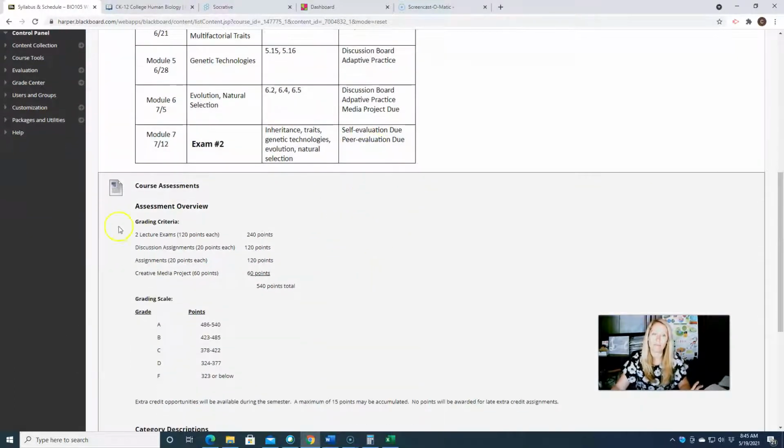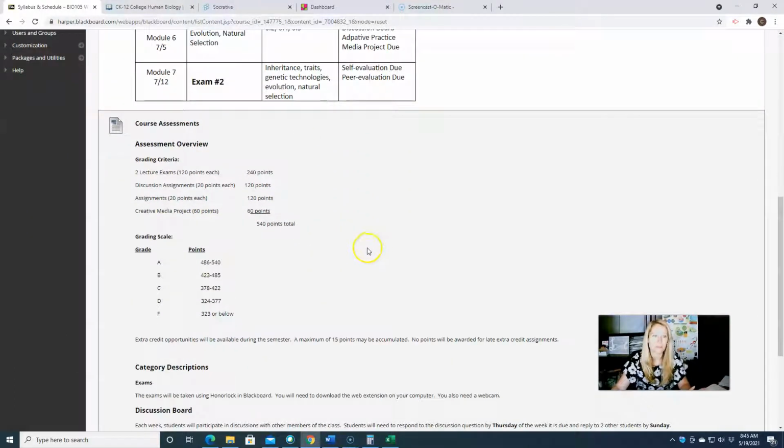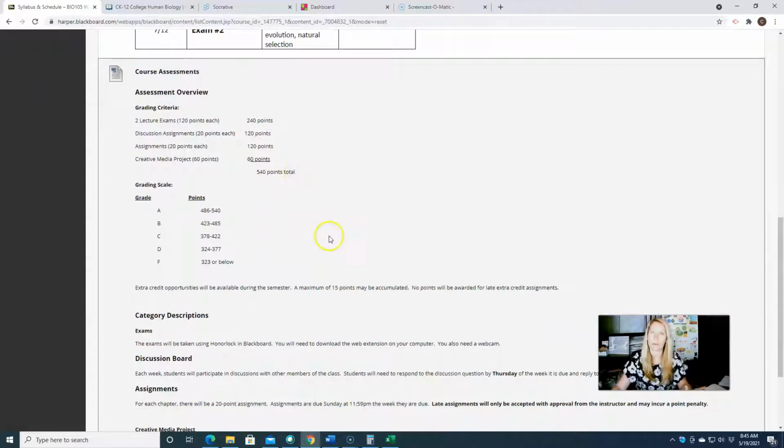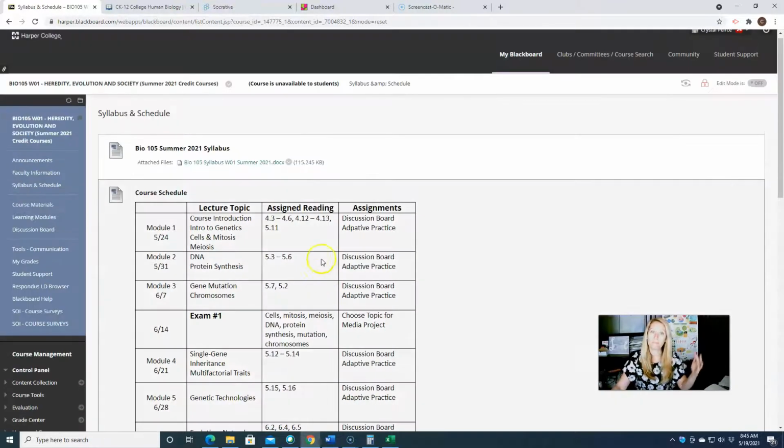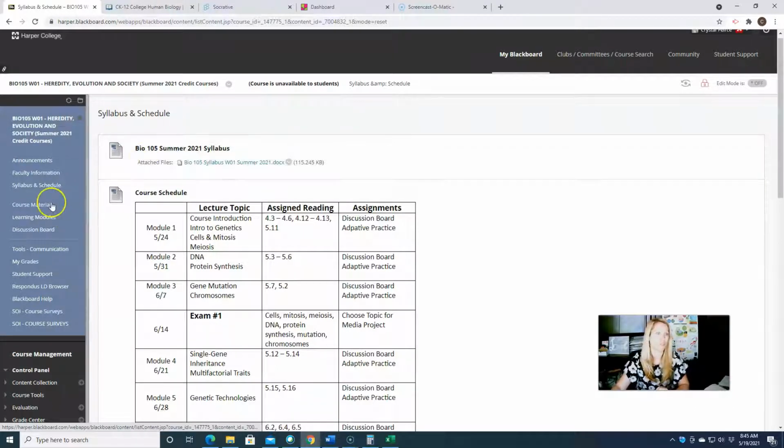In addition, I've given you information about my grading system, including the different types of assignments we have, and again, how many points you can expect for the course, a breakdown of the different things that we'll be doing here as well. This is just quick reference. Please do go through the syllabus completely, though. That's going to be your best point of reference for information.